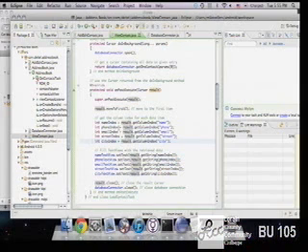The index, yeah. Yeah, I would agree with that.